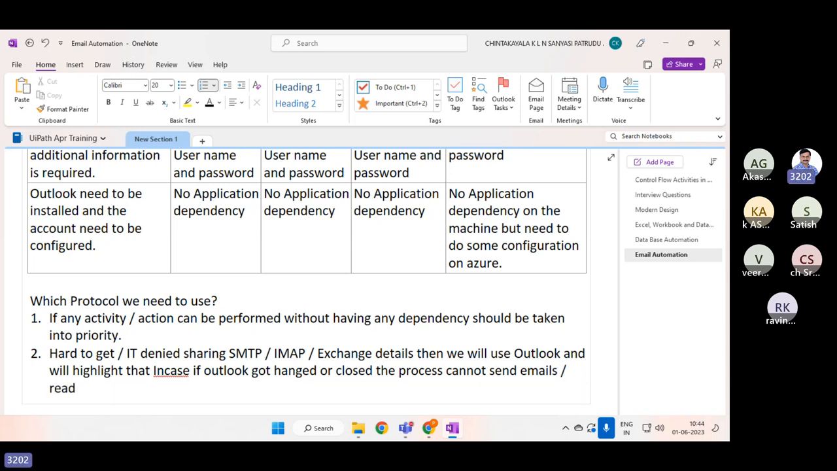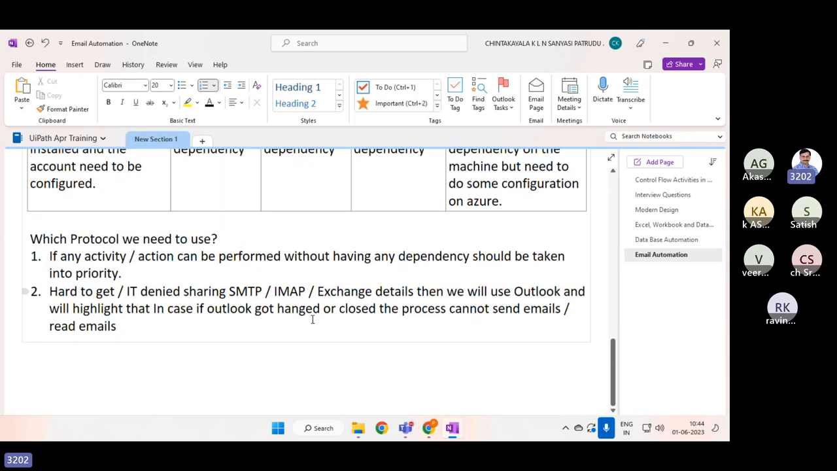It should not be closed, because here we have two points. If something is hanged, then obviously you cannot send or read the emails. If it is hanged, it will throw an error, like it is taking too long or a timeout exception. But if it is closed, you will not get any error, but the email will not be sent. When you open your Outlook, then the emails will be sent.